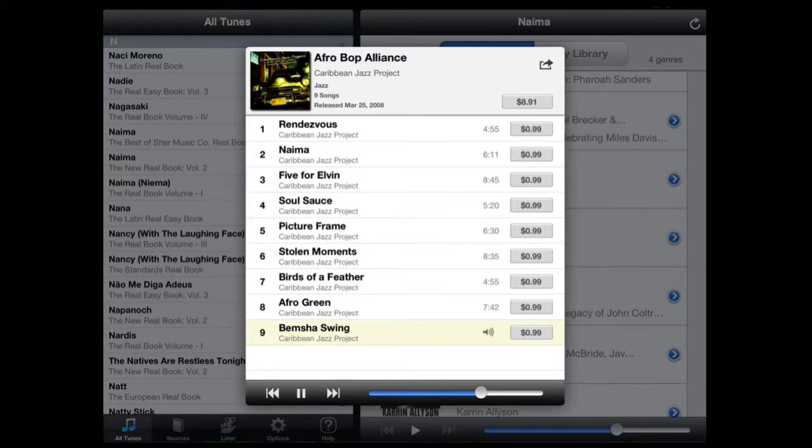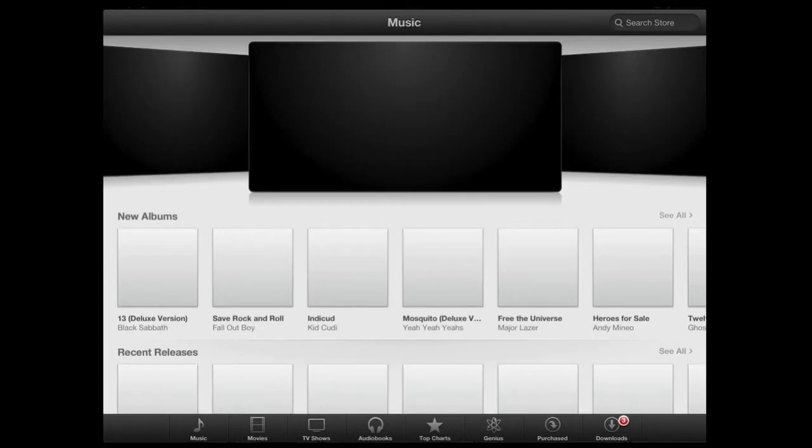The player controls at the bottom should look familiar by now. The buttons next to each track show the iTunes Store price for the track. The button in the album information area at the top shows the price for the album. Tapping on any of the price buttons will take you to the iTunes Store where you can make a purchase if you like.